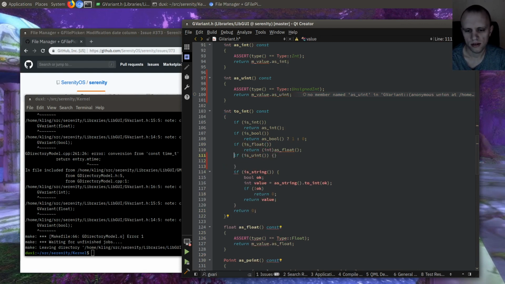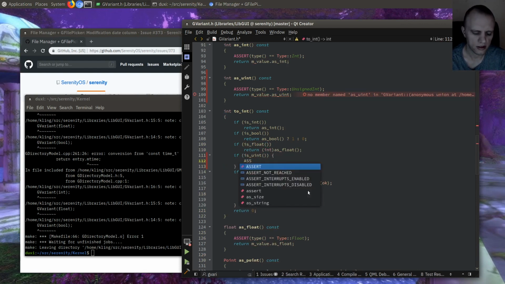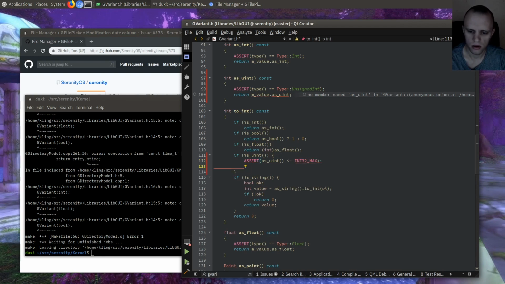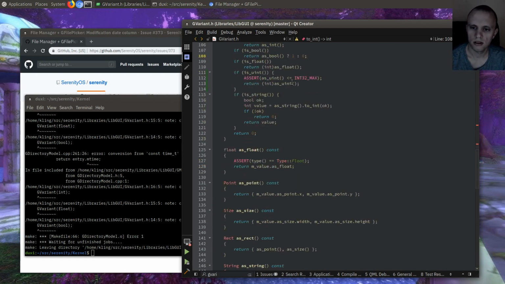Let's see. Let's be friendly about this here and say like assert uint is less than int32 max, because if it's bigger, then it's not going to fit.